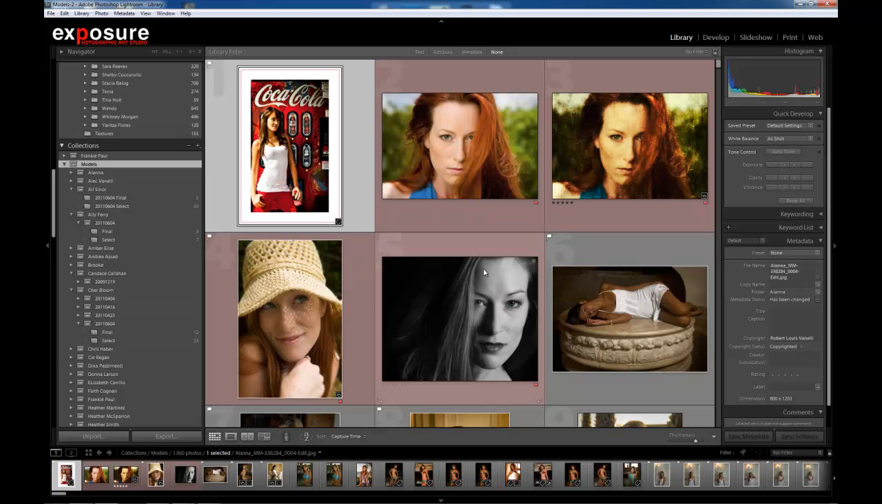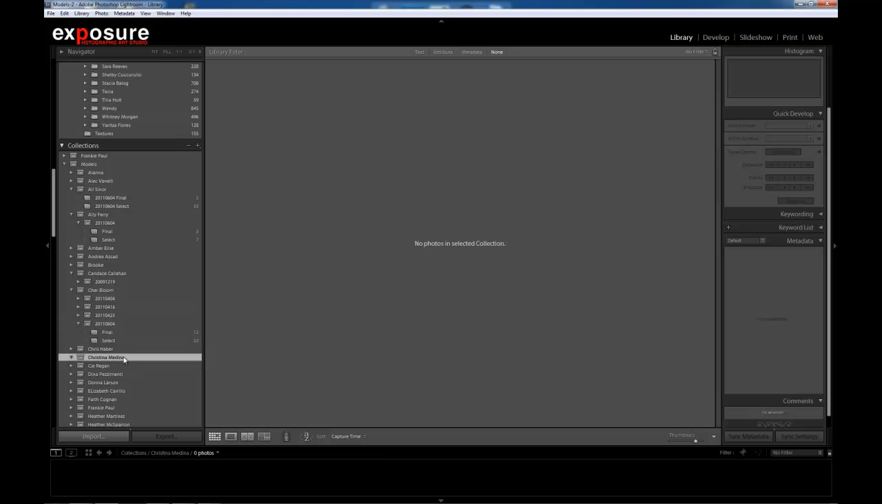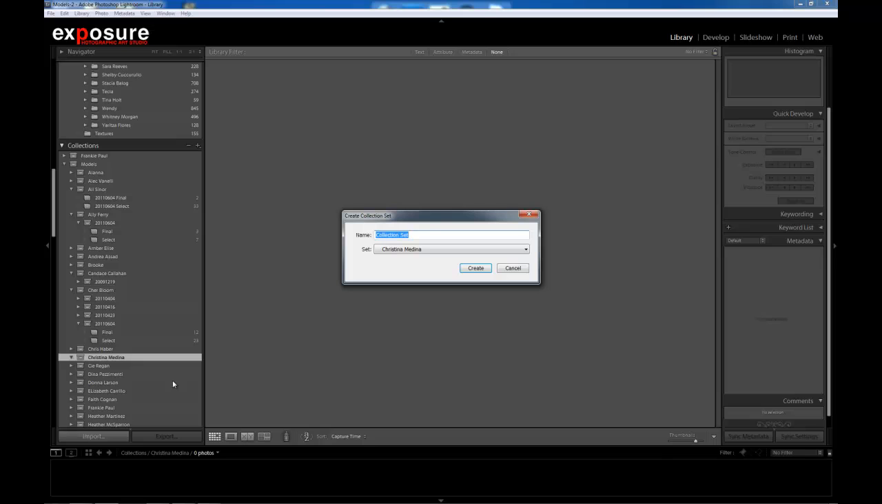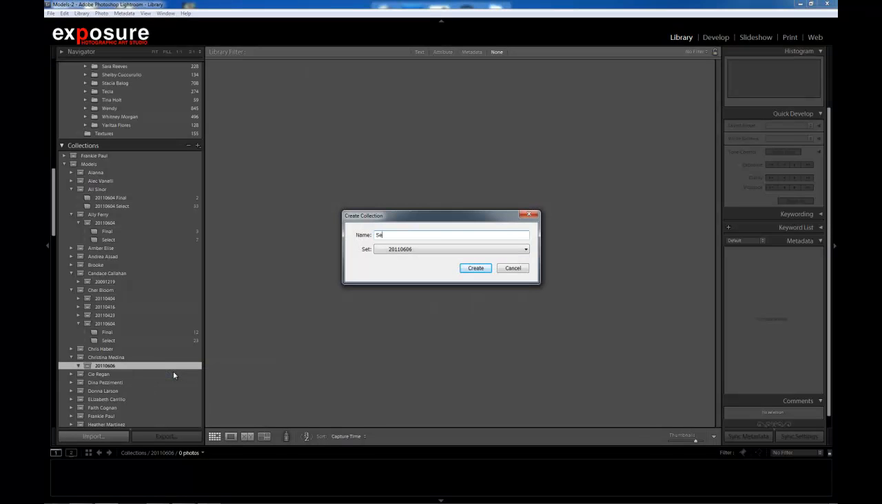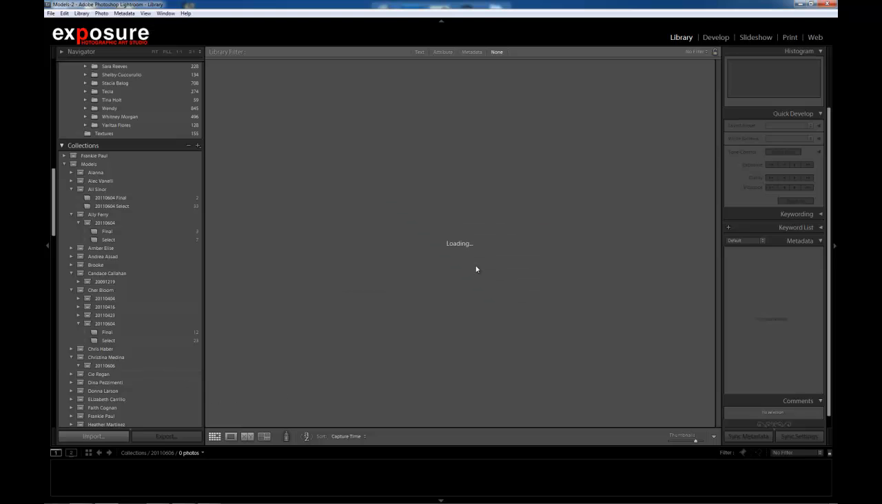Select Create. Now under the collection set, I want to create another collection set, and that's going to be the date of the shoot. Now for the date of the shoot, here we go. These are the select. And actually, you know what? I'm going to put the model's last name and then the word select. Create. And I'm going to do the same thing again.